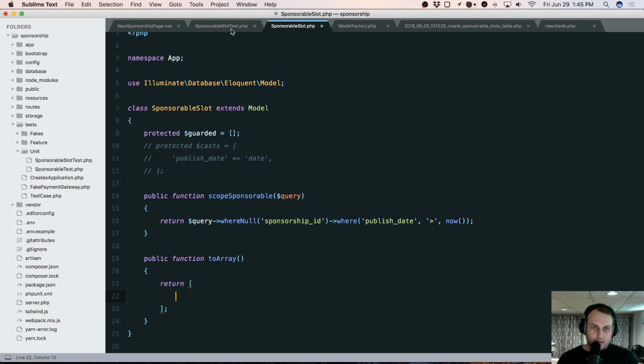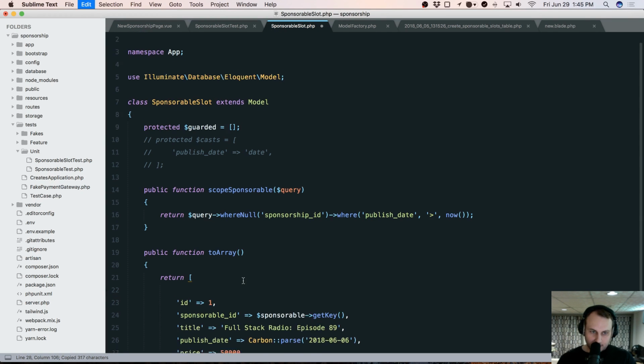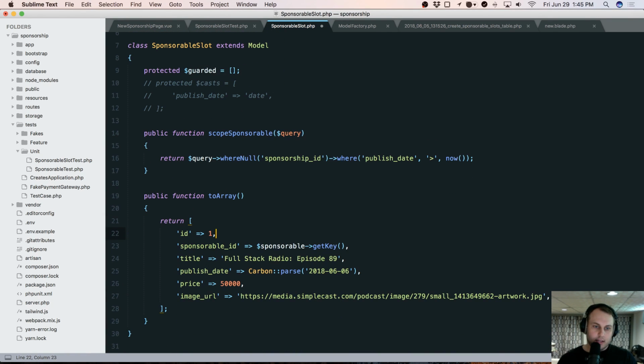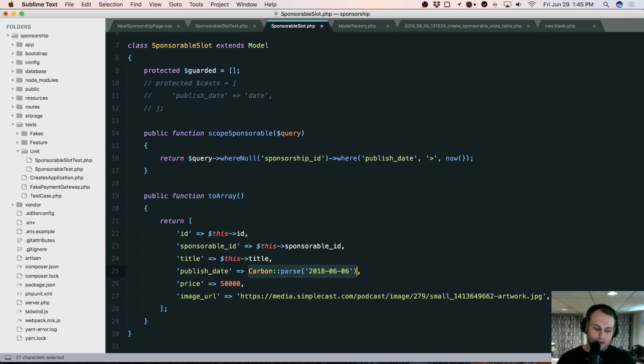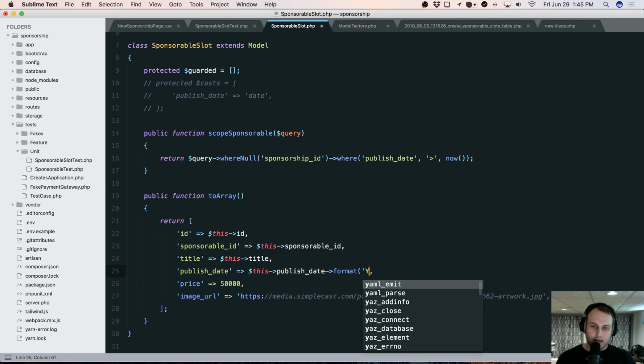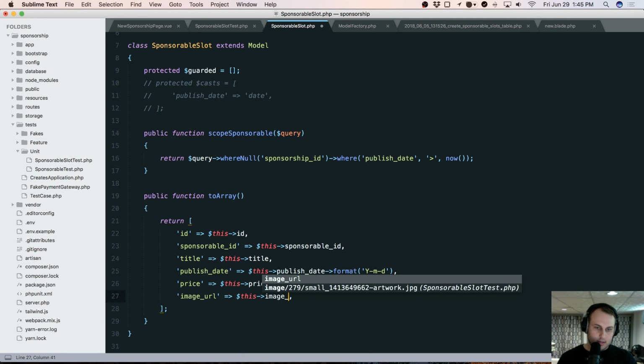So why don't we start by basically just copying this, pasting it in here, and then just replacing the stuff on the right-hand side. So we'll just do this ID, this sponsorable ID. Now this might seem a little bit redundant since Laravel does some of this stuff for you automatically anyways, but I kind of like it personally. So we'll do this publish date. And since it's a carbon instance, we want to format it. So we'll format it as YMD. We'll get this price from the database and this image URL.